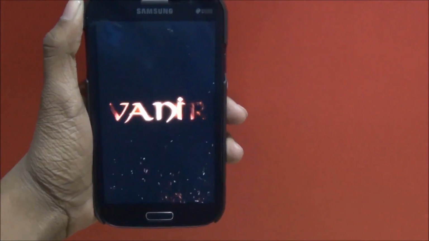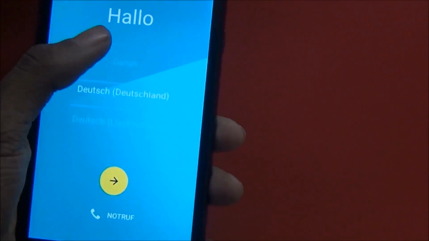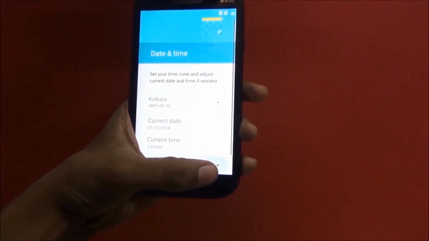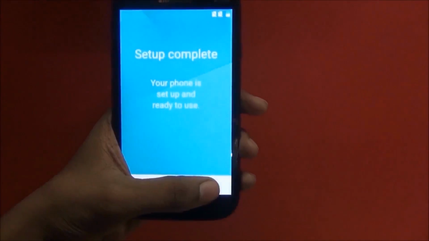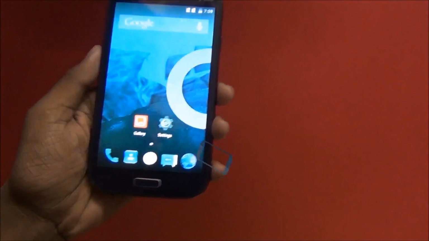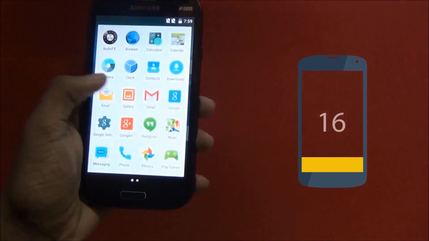This is a new boot animation. You can see my device is now starting. I'm skipping these steps. You can see my device has completely started. I'm showing you Android L 5.0 Lollipop.